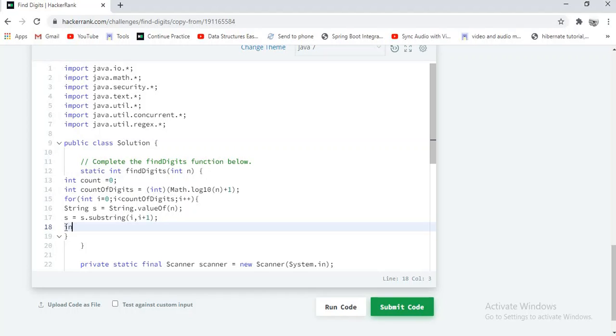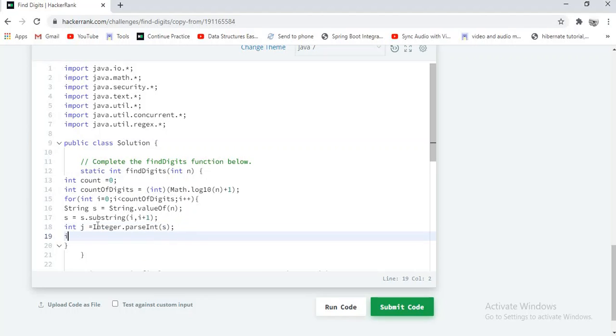Here I have divided the number into single digits, and now I will again convert it into an integer, the string s. Integer.parseInt of s, and suppose if j not equal to 0 and n by j equal to 0, I will increment my count, guys.